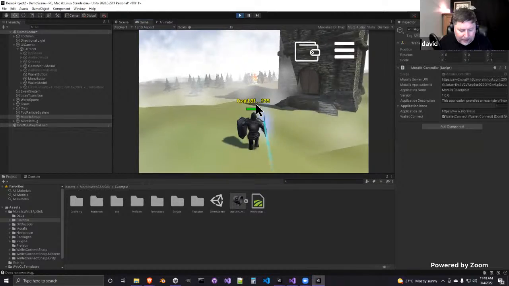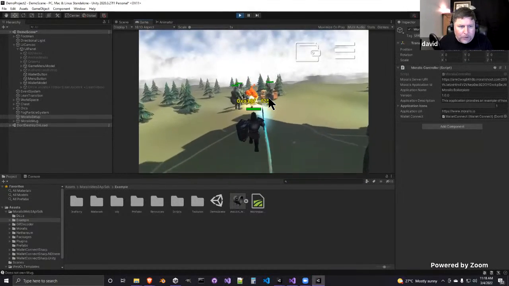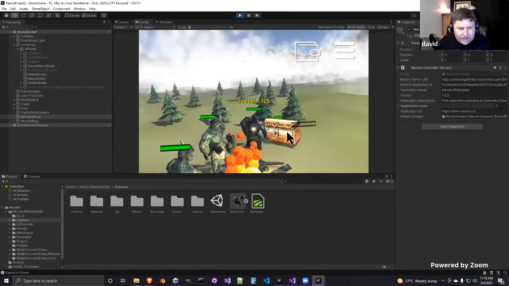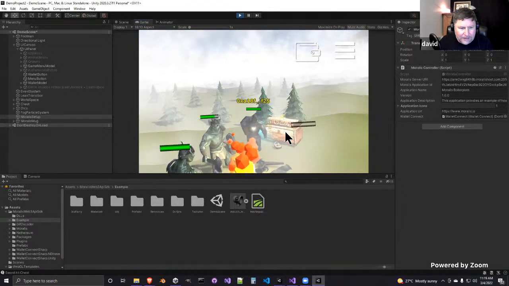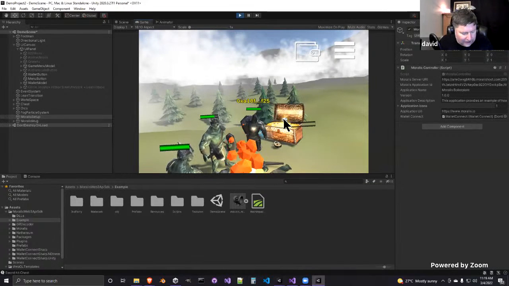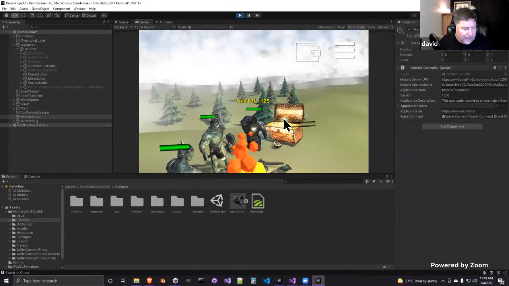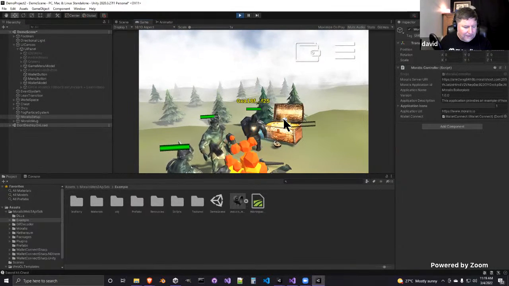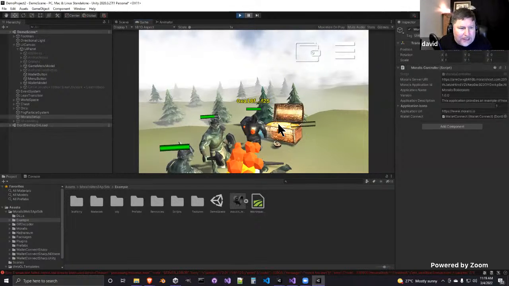So I can run around here. The orcs won't attack me, but I can attack them. And then the chest. And within the chest, there's an NFT mug. And I can click on that, and then it asks me to confirm the transaction. And the mug disappears because my transaction has been completed.